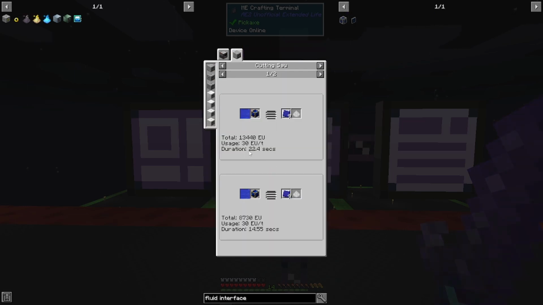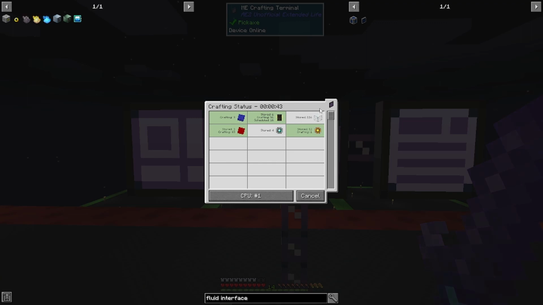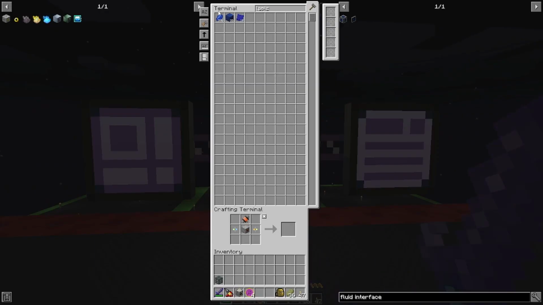What is it, 10 seconds? 22.4 seconds? Oh, but it's only 30 EU per tick, so I think it's overclocking. That's why it was as fast as it was. Why do I see lapis plates there? That was a graphical glitch. Okay, perfect. Now, that there, perfect.